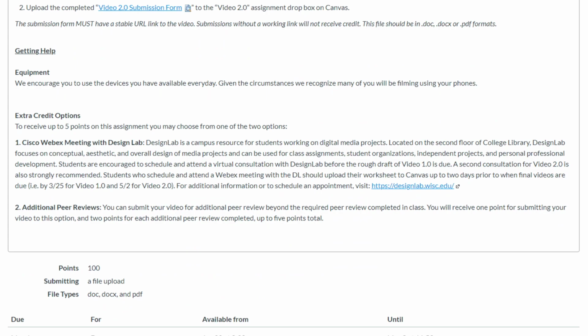All right. Getting help. Use the devices you have everyday access to. If that's a webcam, if that's the camera on your phone, whatever the case may be, use what you have access to. If you do not have access to any kind of camera whatsoever, contact me ASAP and we'll figure stuff out.